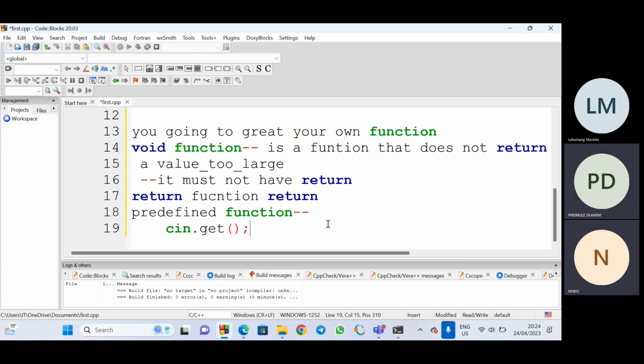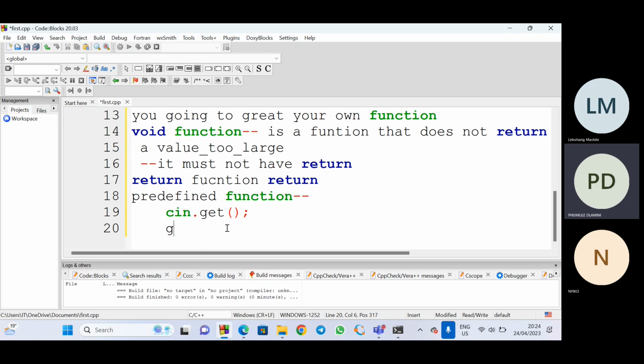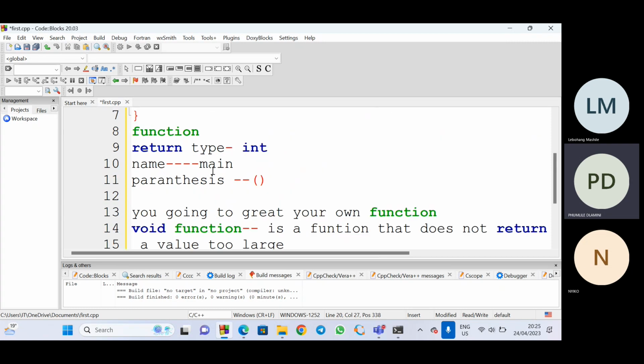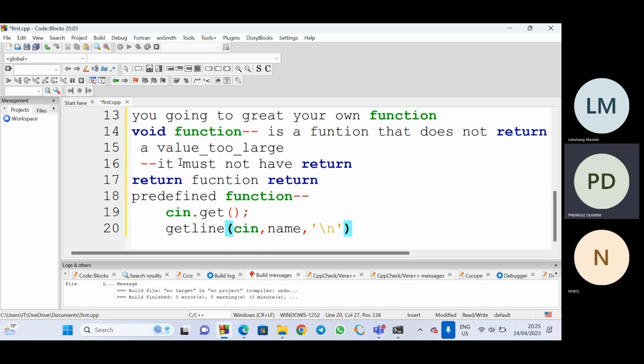Looks familiar. Yes, I taught you about cin.get when we were working with cin and getline. Even getline is a predefined function. When we say cin, if you remember, you write a name there, then slash n, so that it can capture everything that a user is typing, whether characters or words. So these are predefined functions. Each and everything that I have said here, we are going to talk about one by one.